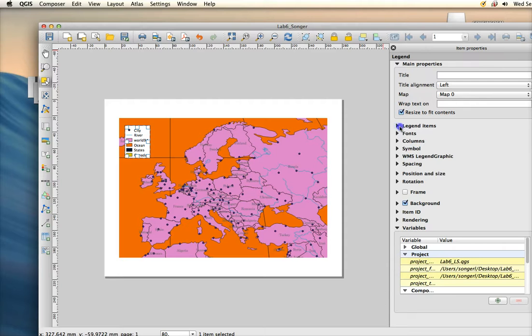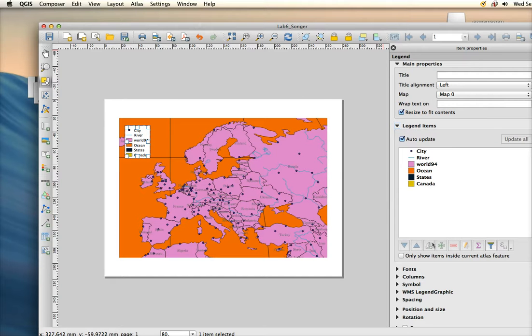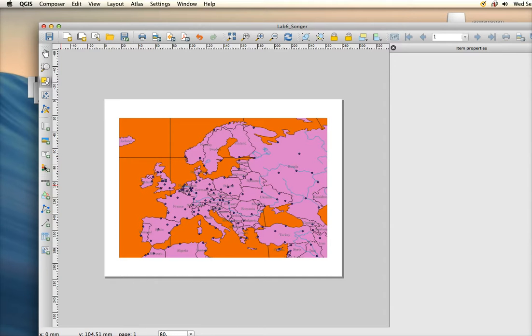There we go. So legend items, I can choose to only show items that are inside the current feature and update that. And hopefully, let's try my legend box again.